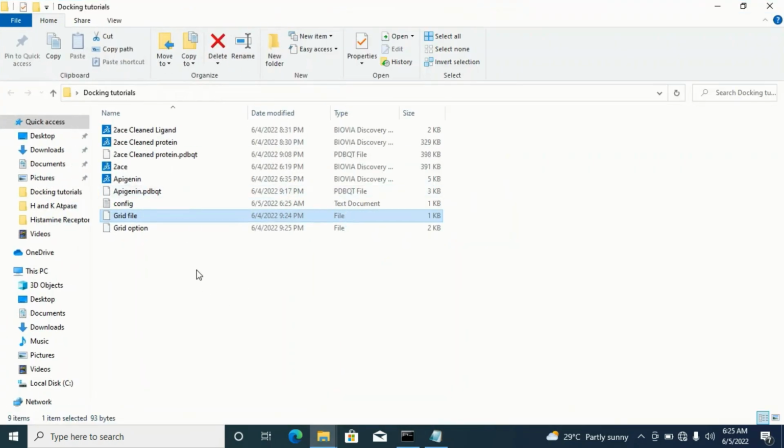Once I open it, I'm supposed to have my config file. So this is my config file. I now have all it takes to perform a molecular docking.